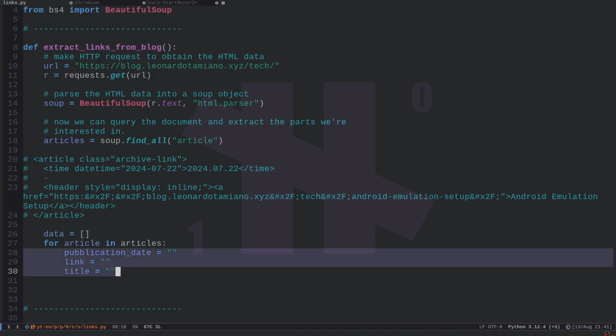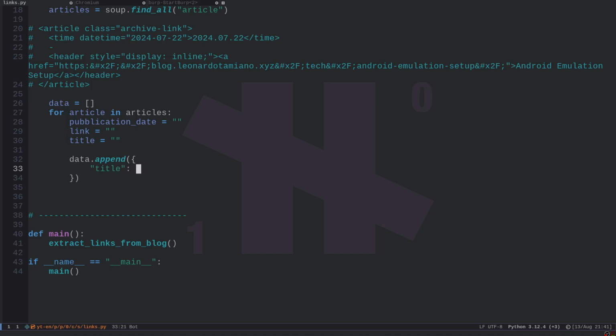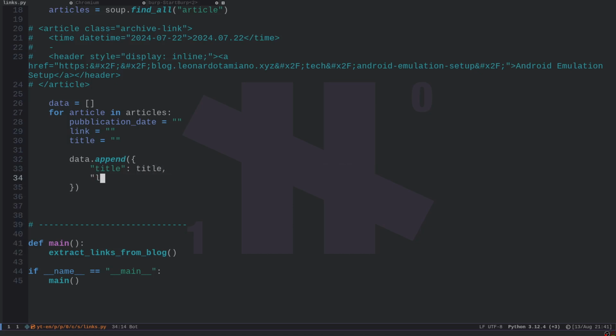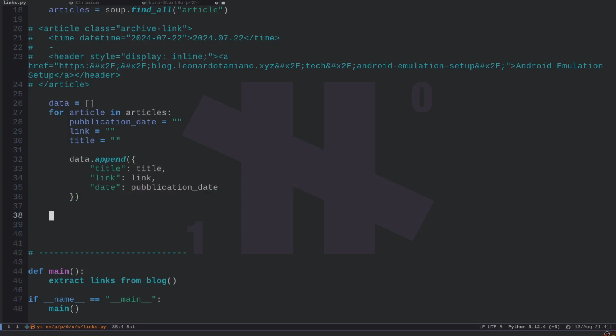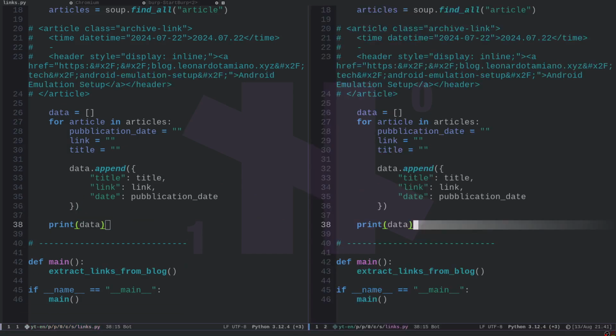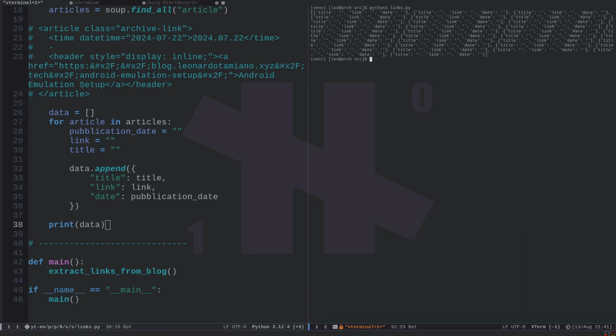Once we have these three pieces of data, we can just append to the list data. We're going to append a dictionary, which is going to have title with title, link with link, and date with publication date. And once we have all this data, we can just print it. Now there are many ways to print it. So let's say that I just print it like this. Of course, now it's empty, but the idea is that we will fill it with the data of interest.